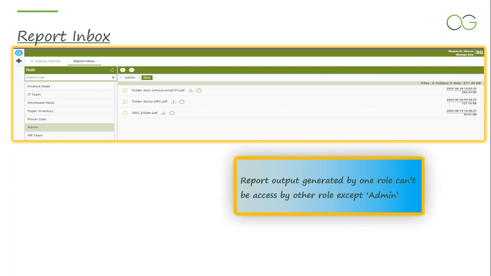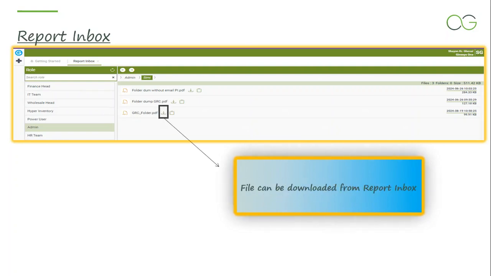File can be downloaded from inbox from this link. File can be shared via link to your recipient. If you want to send the link of this report to any of your recipients, you can click on the clipboard, copy the link, and send it across to your recipient, and they can download the file.